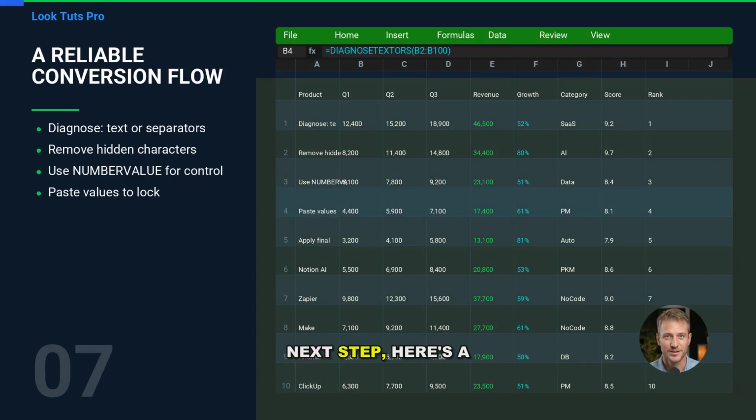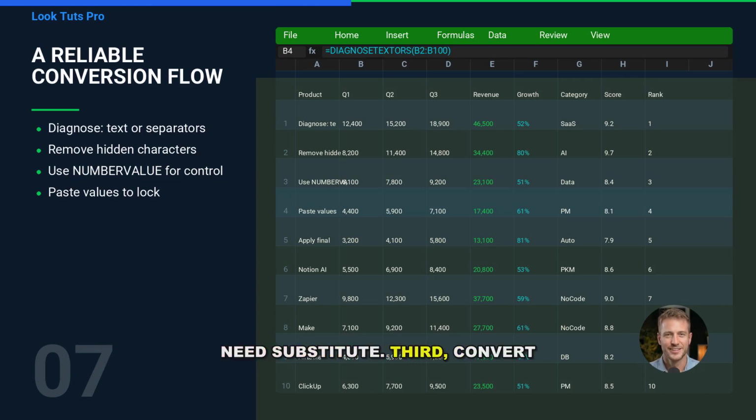Next step. Here's a clean, repeatable conversion approach that works in most messy sheets. First, pick a sample cell and confirm what's wrong: text, wrong separators, or extra symbols. Second, remove non-printing characters. CLEAN can help, and TRIM helps with normal spaces, but non-breaking spaces may need SUBSTITUTE. Third, convert with NUMBERVALUE, because it lets you specify decimal and thousand separators explicitly. That's the safest way when your data comes from mixed locales.